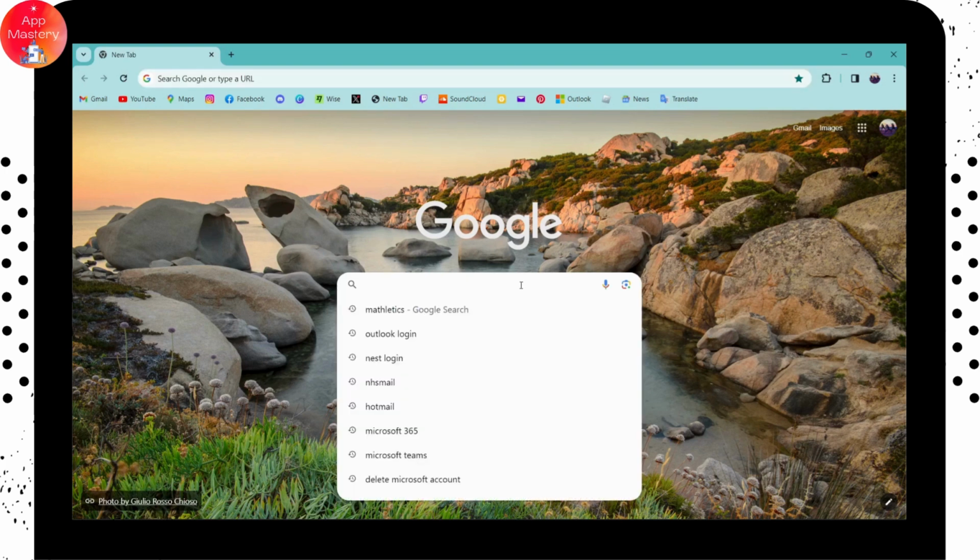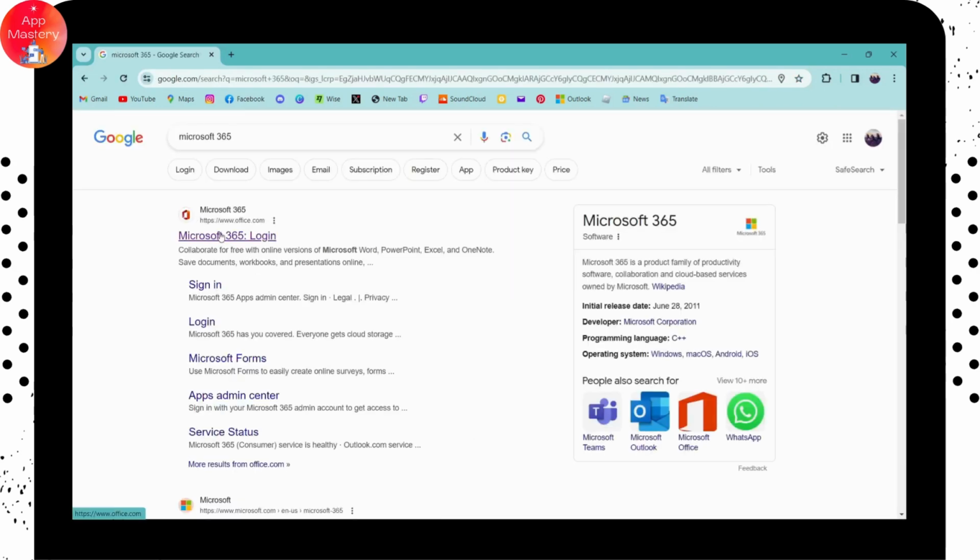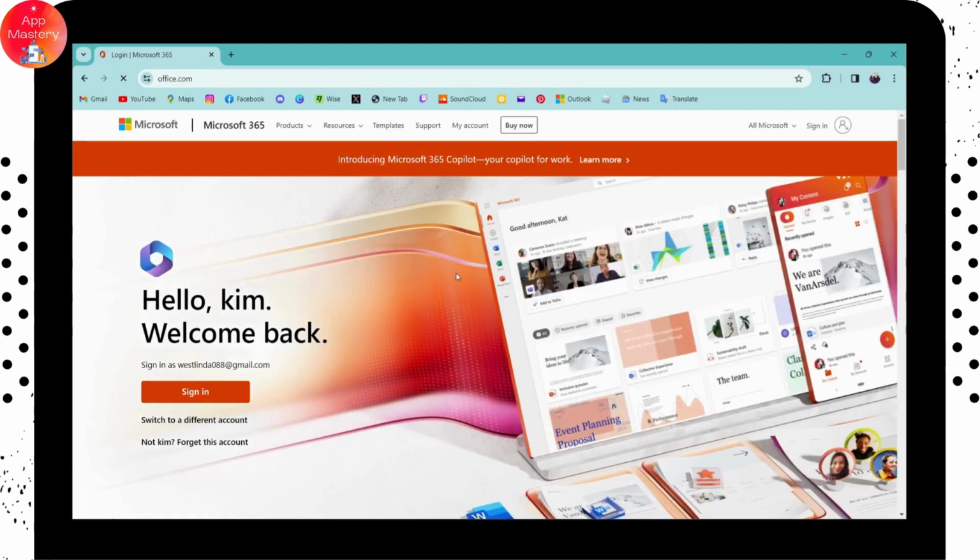Go for the search bar and search for Microsoft 365, and here you will have www.office.com on the first search. You can simply click on sign in, which is here on the first, which has that Microsoft 365. You can go for the first search, and now you can go for sign in, which is on the upper right. Click on sign in.